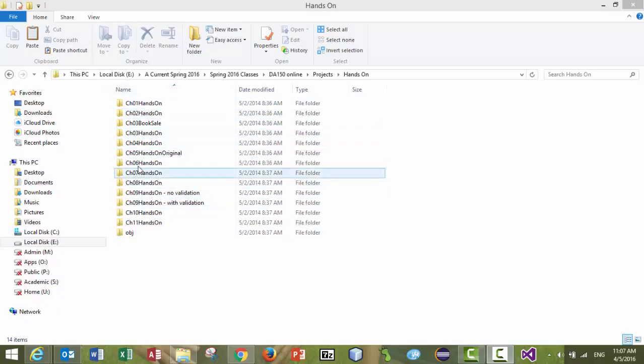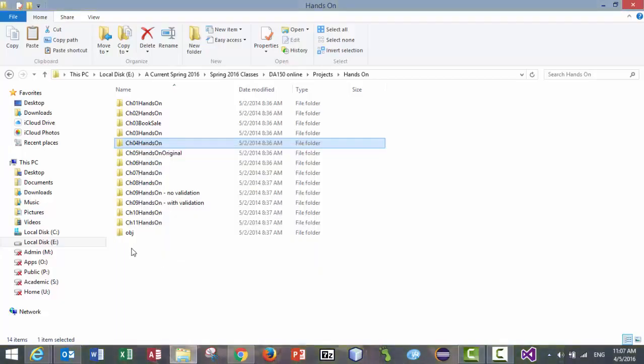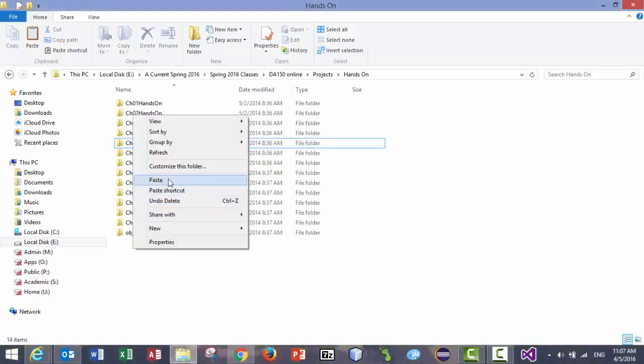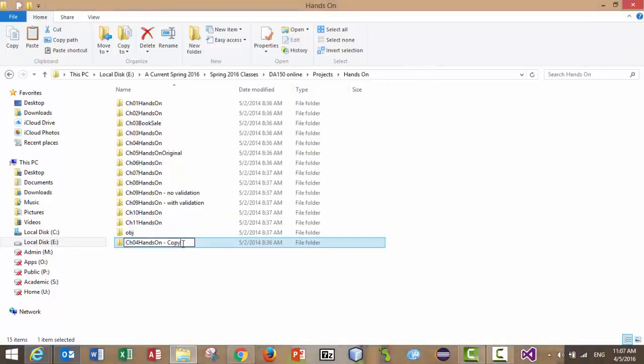I'm going to go out to my Chapter 4 Hands-On. I'm going to right-click on it, click Copy, and then I'm going to right-click and paste. Wait till it copies. Then I'm going to right-click and rename this to Chapter 5 Hands-On.